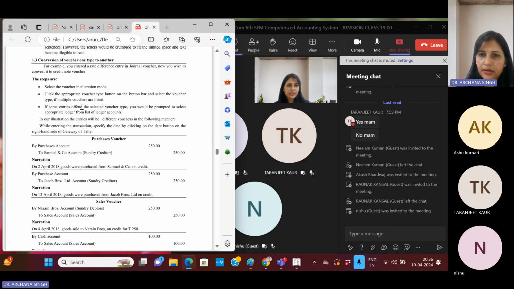If multiple vouchers are listed, then you have to select the one voucher that you want to alter. And if some entries offend the selected voucher type, you would be prompted to select an appropriate ledger from the list of ledger accounts. If it is not selected by this step, then you had to go to your list of ledger accounts, select that particular ledger account in which you had done that entry, and then select that voucher type. So this was about your voucher.